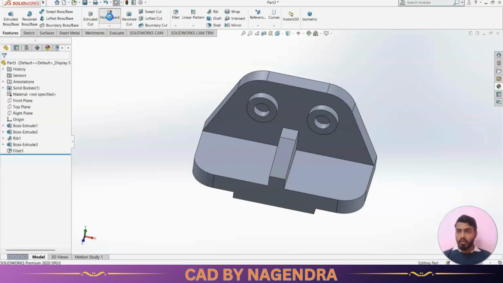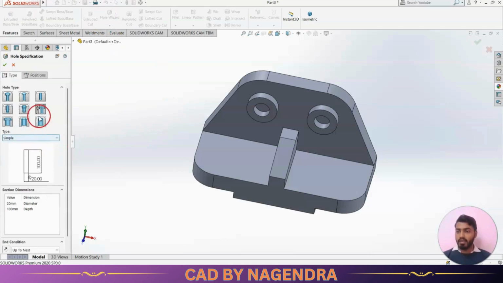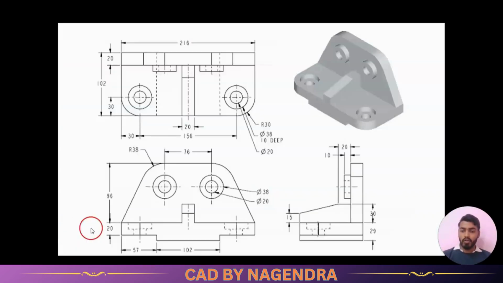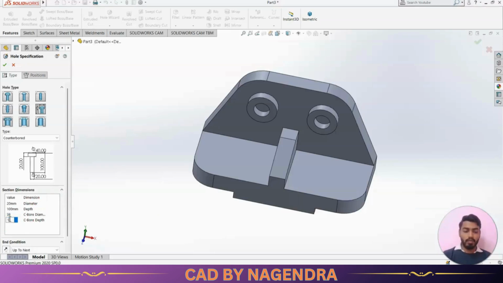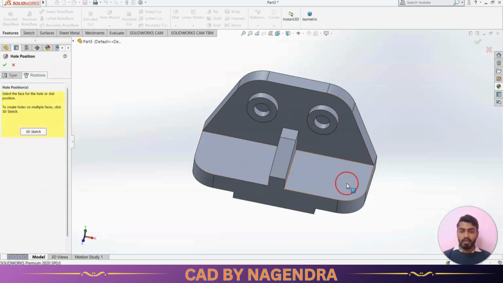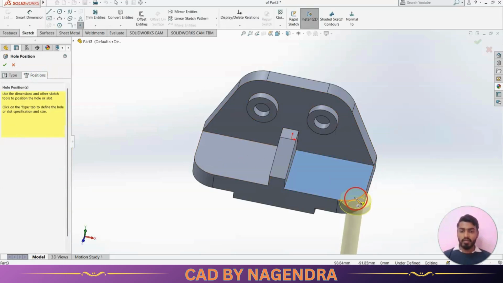Now we need the hole wizard. Let's see hole. We need a counter bore hole here. Counter bore diameter we are having 38. Counter bore depth we are having only 10 mm. So this depth we need 10. Normal hole diameter 20, depth up to next. Go for position, from this face exactly the center point of this curvature here.